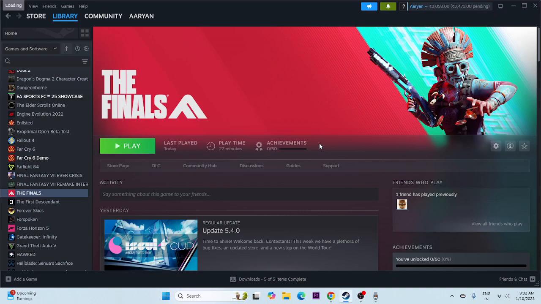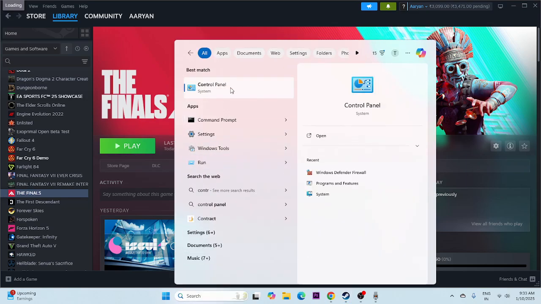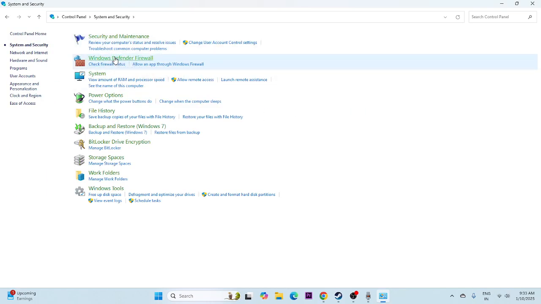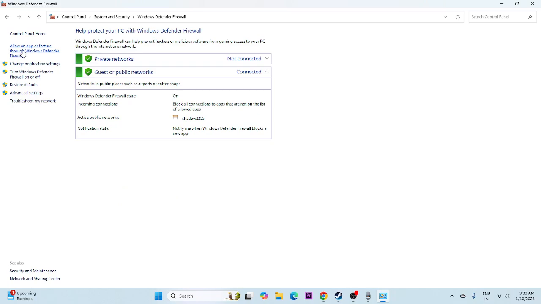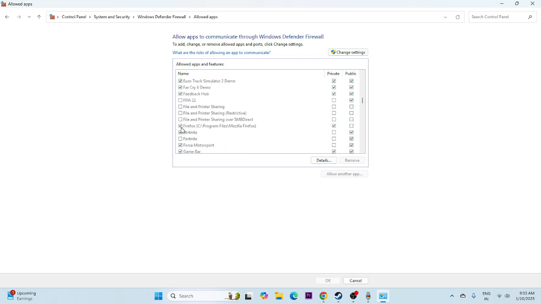Next, what we need to do is allow the game through Windows security. So just go over here, search for the control panel, click on this one, and go to system and security, then Windows Defender Firewall, then allow an app or feature through Windows Defender Firewall. Now from here, scroll down and navigate to The Finals. Keep scrolling down. And right now, as you can see, you'll be able to find The Finals here. So just go over here. You have to find it, scroll down.